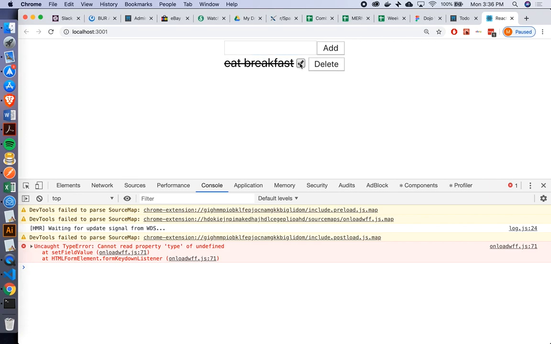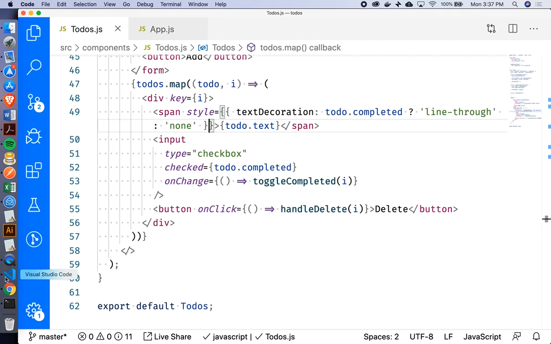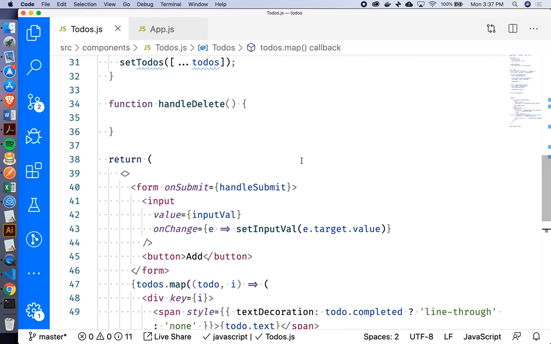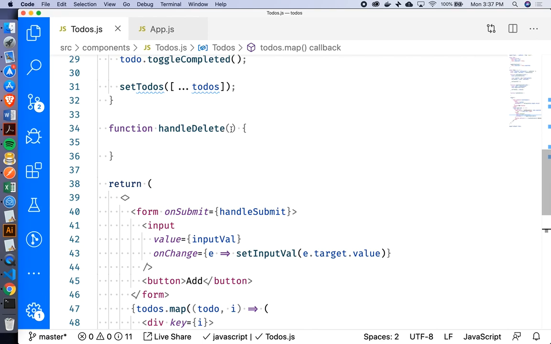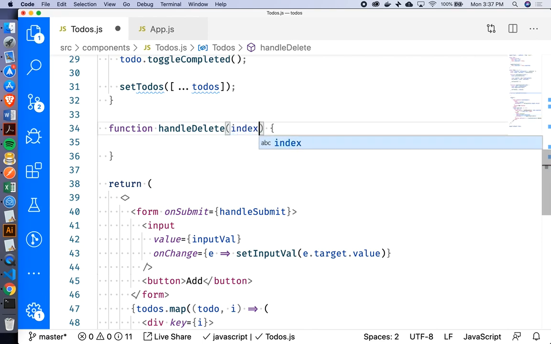Excellent. Pretty nice, right? All right. So we're almost there. The only thing that we need to do now is delete these ones once they're done. We already have this little handle delete right here, which is taking in the index of the item that I want to delete. So all we have to do is build out this handle delete function, which is blank right now. So I'm going to take in the index right there.